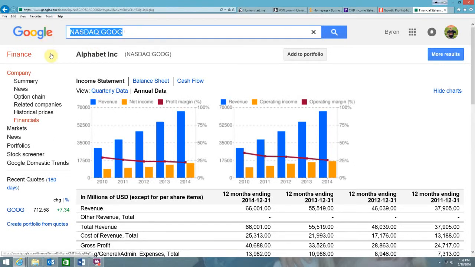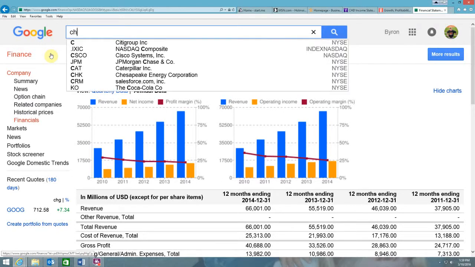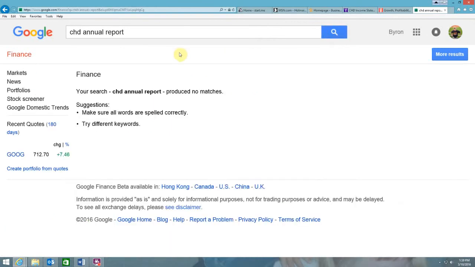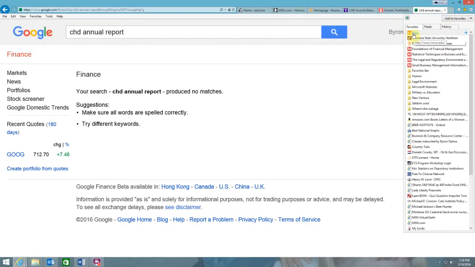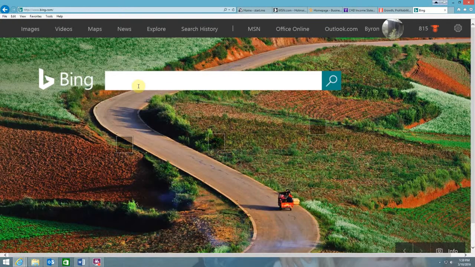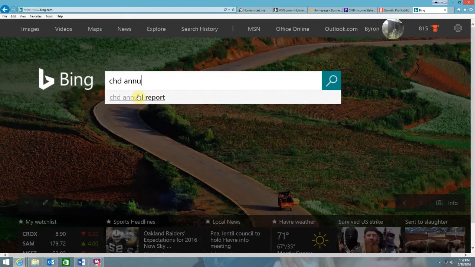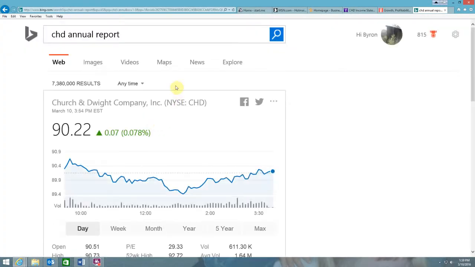And I'm still looking for that annual report. I wonder if I type in just CHD annual report. This may or may not work for each company. It didn't like that. I'm going to go use a different service. I typically use Bing, and Bing usually works pretty good for this. There's Church and Dwight.